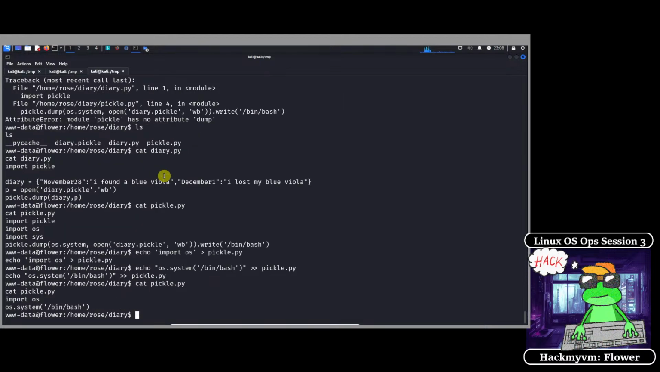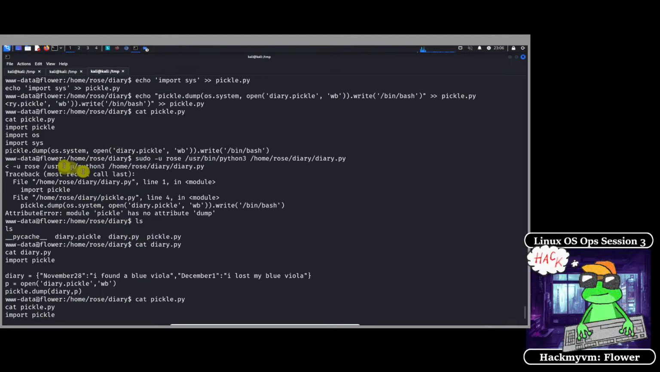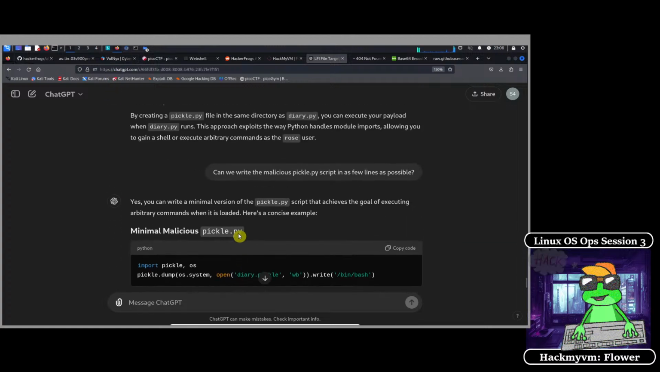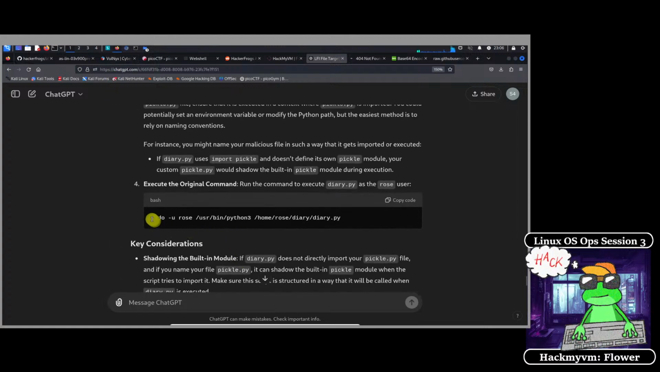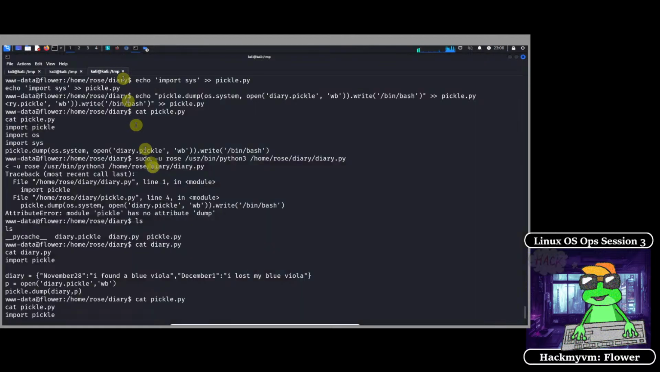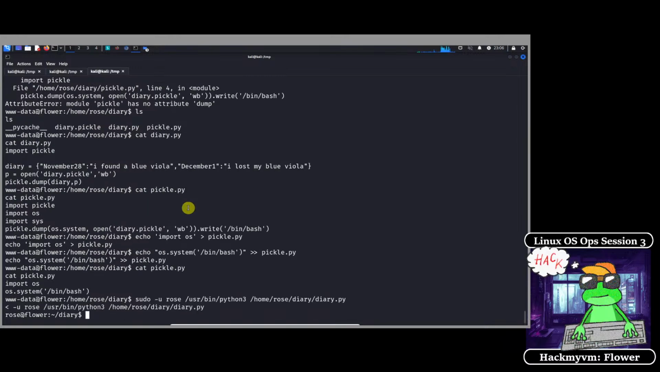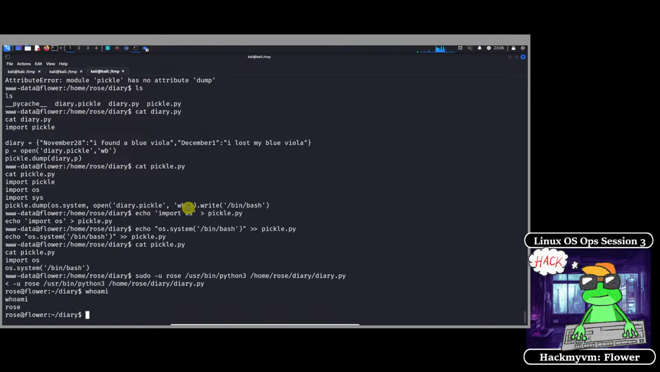Okay, so let's run that command now. Oh geez, let me grab the command again. This is the command. Okay, so we run the command. And now we're Rose. We've done our privilege escalation.